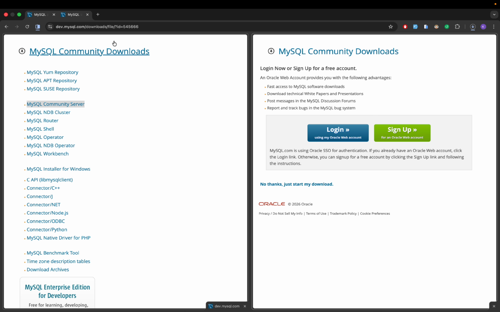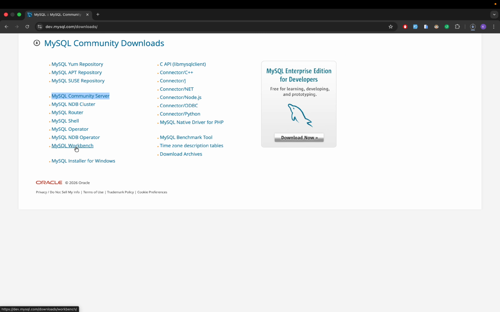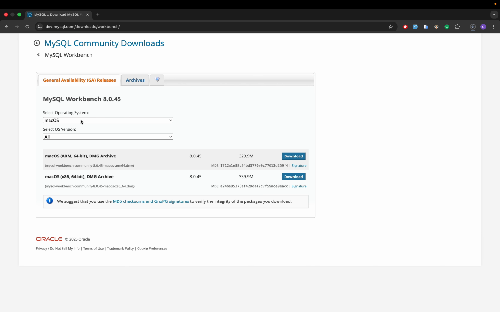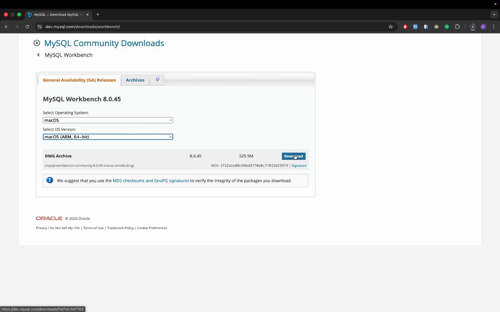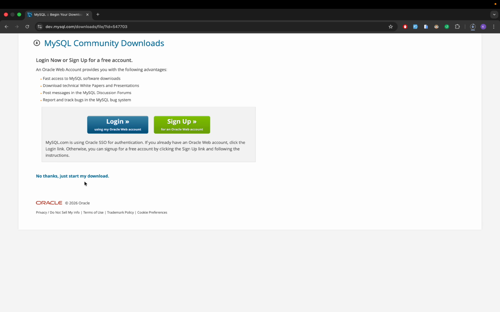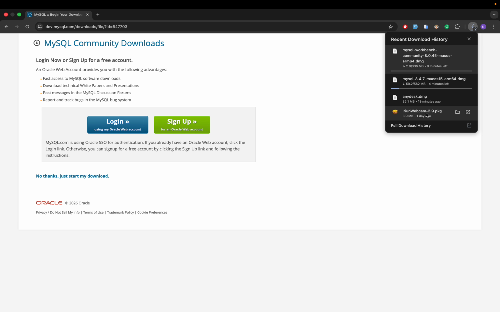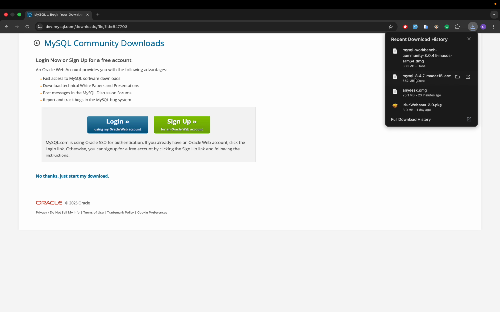So it is downloading this one. Let's close and let's download the Workbench as well. From here we are going to choose macOS, here ARM, and then we are going to choose the DMG version. Same process over here, no thanks, and it will download the Workbench. So now both of these applications are downloaded. Let's install the MySQL server first.